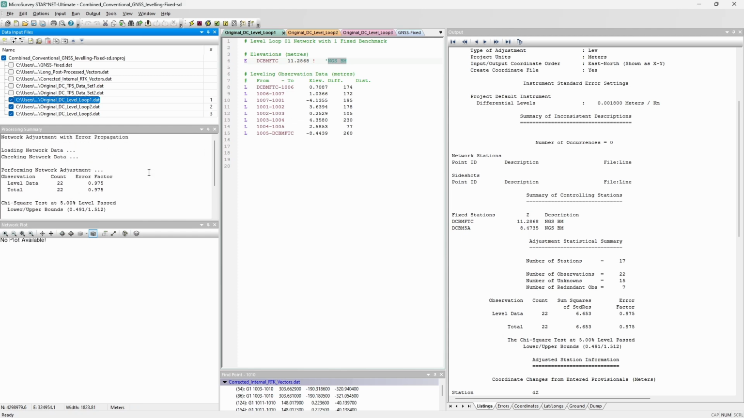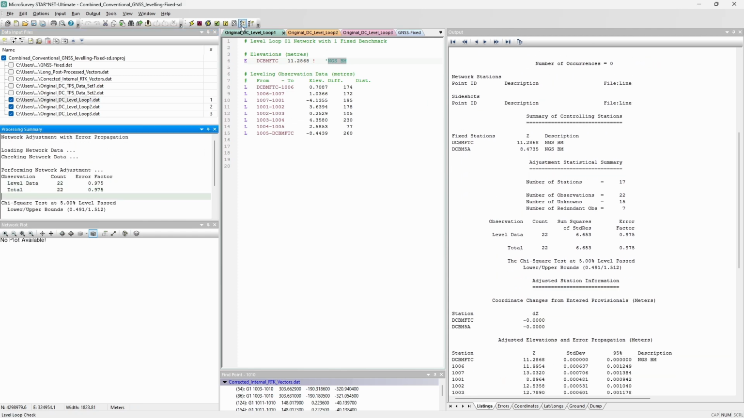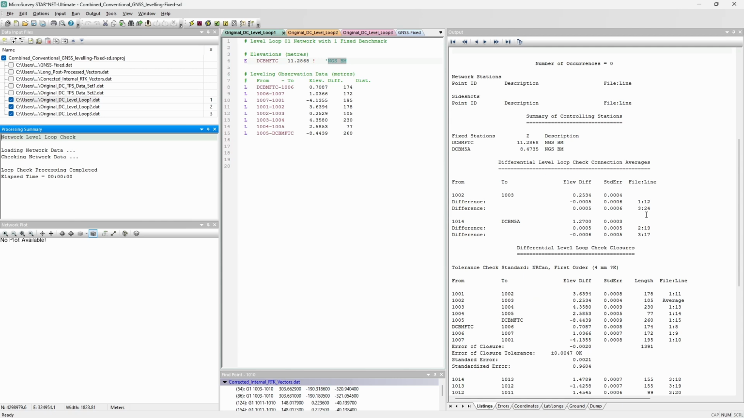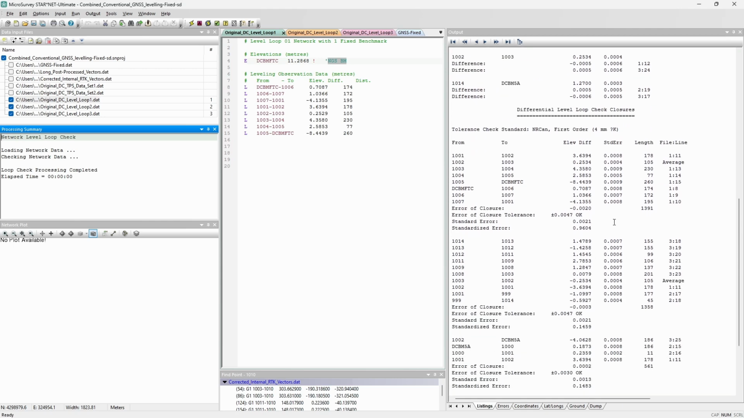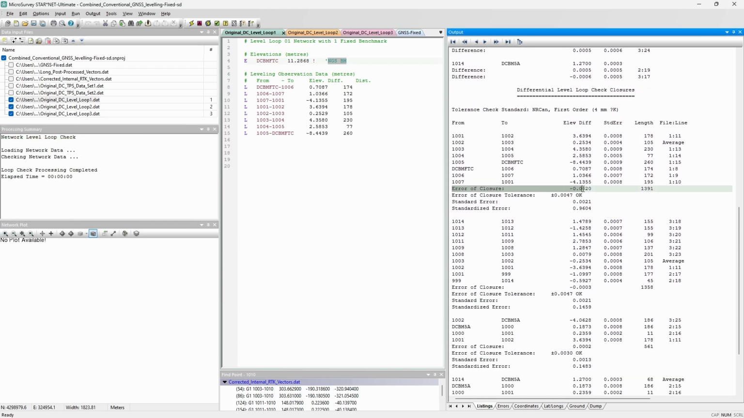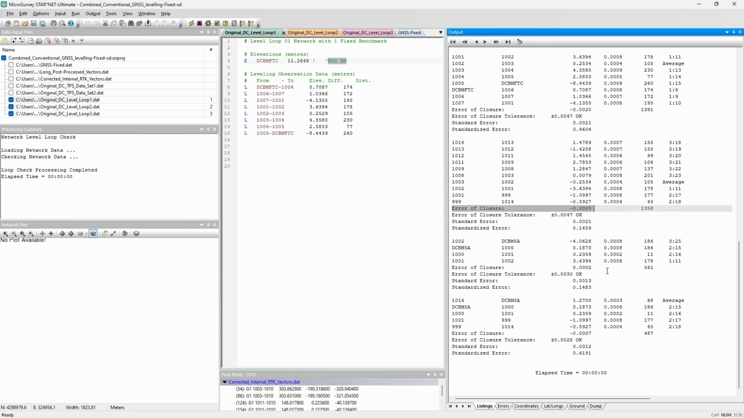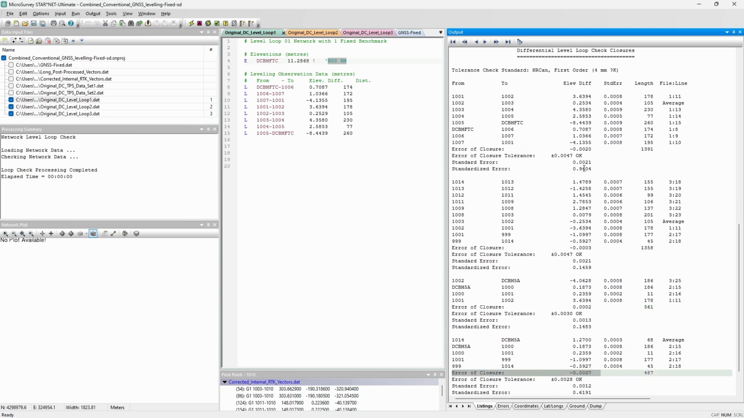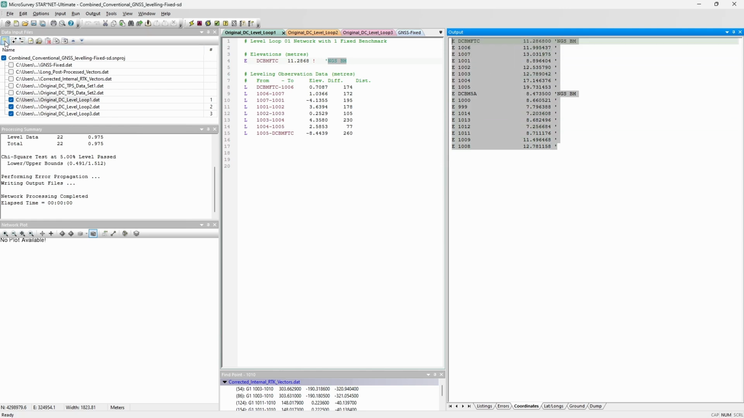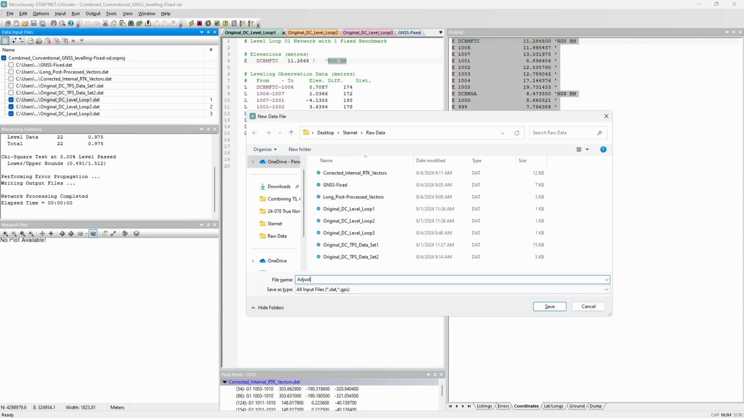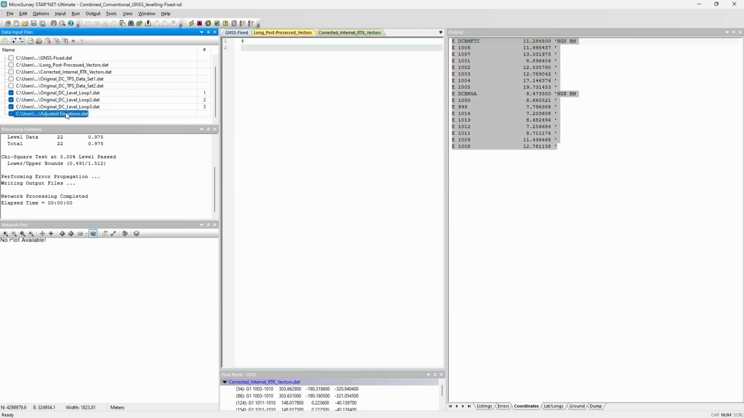The chi-squared value is within range, and next I will run a level loop check to see how each one closed. Here we get the error of closure and also the standard error for that loop. The worst loop closure was 2 millimeters, and the other ones were well under 1 millimeter. And the standard error of each loop is generally hovering around 2 millimeters, and that's what I'll use to weight my E-records. I can jump over to the coordinates tab, copy the output, and paste it into a new data file that can house these values.